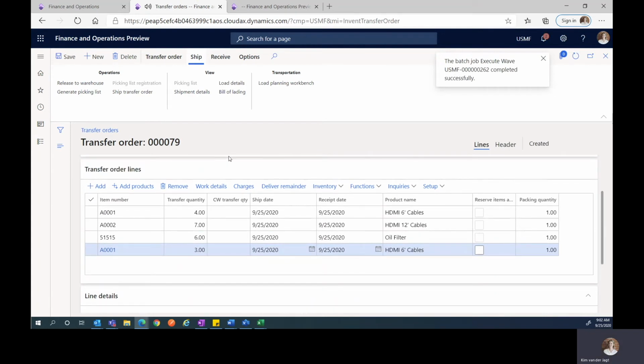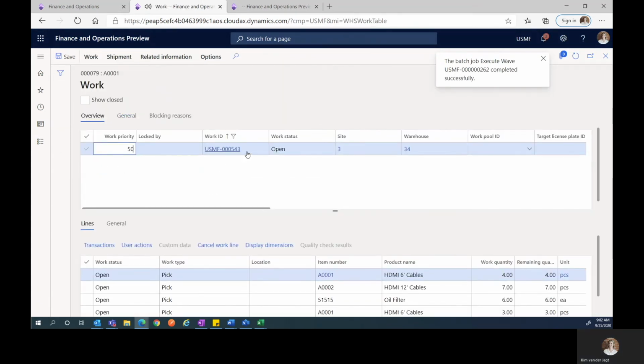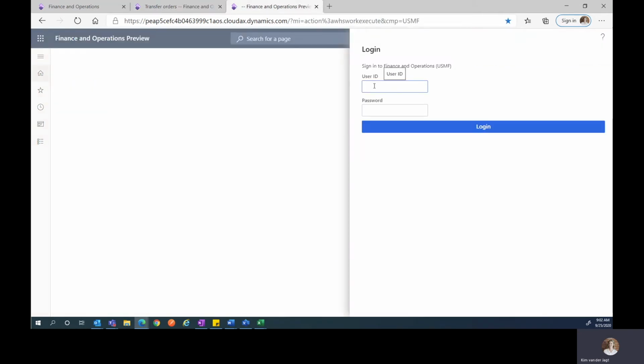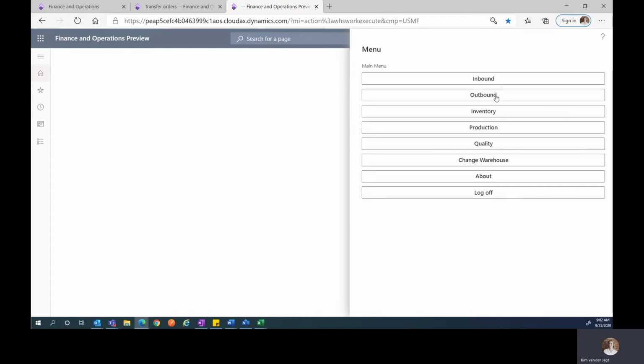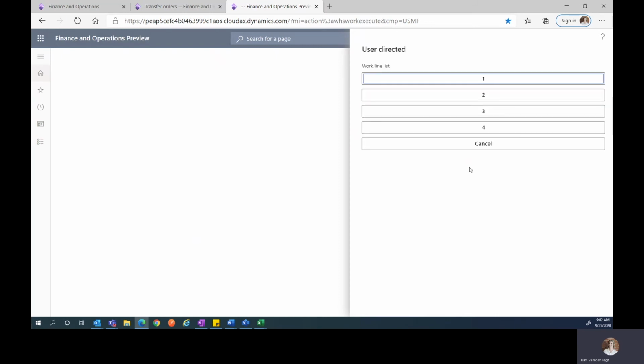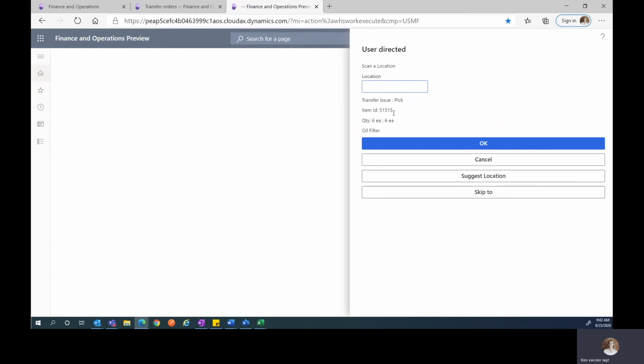So go under work details. Copy the work ID number. And then close this. And then we're going to go into the simulator. Log in, go to outbound on the main menu, transfer pick, and then we're going to paste in our work ID number that we just copied. Click OK. So from here, it'll tell you which line item number do you want to pick first. So in this case, I'm going to pick number 3 first, which is the 51515, so the third item I put on the transfer order. And I am going to pick from the bulk location.